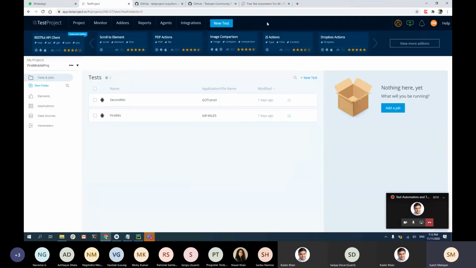So the first thing that we need. This is where we left last time. We created an air miles and go transit test, and then we had some agents. So what we're going to do is spin up an emulator. The first thing that we need to do is let's spin up an emulator.